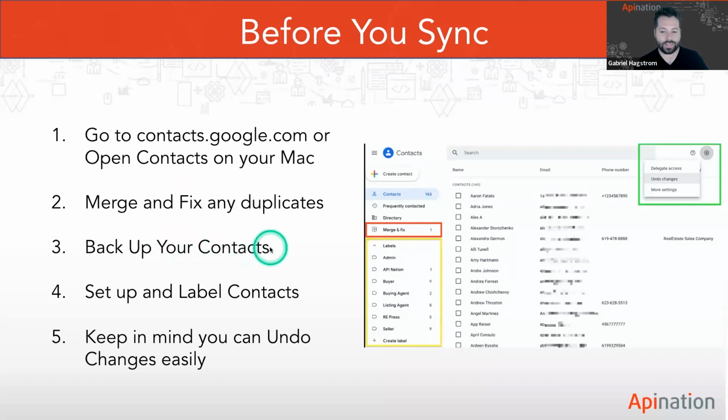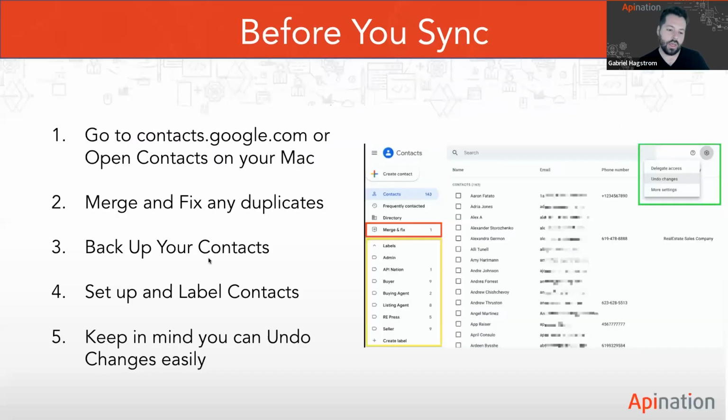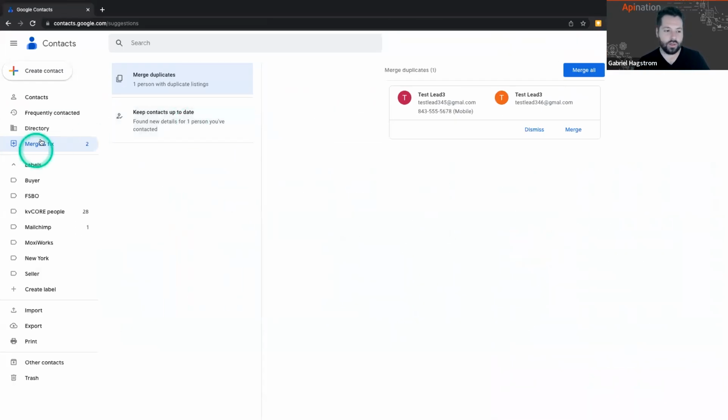Back up your contacts. This is not such a big deal, to be honest, because we're never going to delete your contacts. We are only going to add contacts to one side or the other. But it's pretty good practice to just keep your contacts backed up every so often. If you have this sync on, it's kind of nice because it's automatically backing up your contacts from KW Command to Google Contacts anyway. But just to be absolutely certain, if you want to be an A+ student, you might want to back up your contacts before you start.